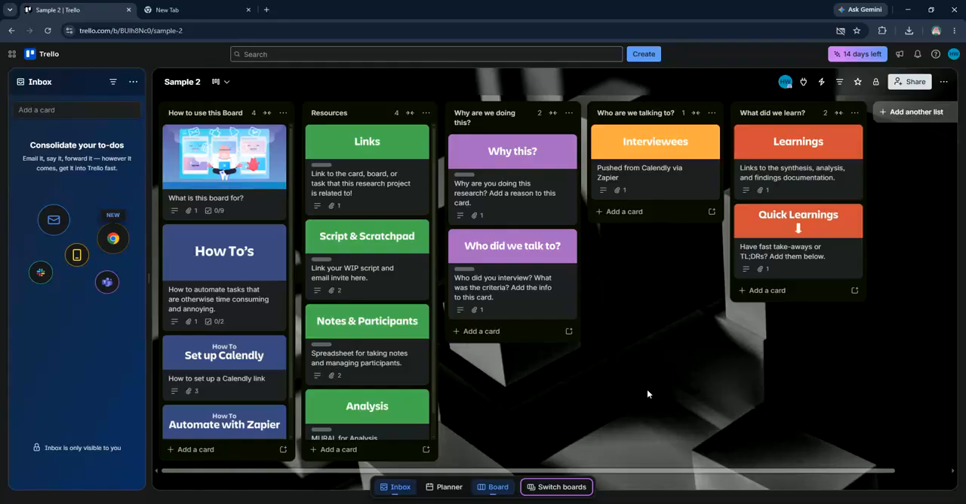Trello also offers Butler, which is a more advanced automation tool, allowing you to create more complex automations with multiple triggers and actions. Explore Butler if you find yourself needing more robust automation options.